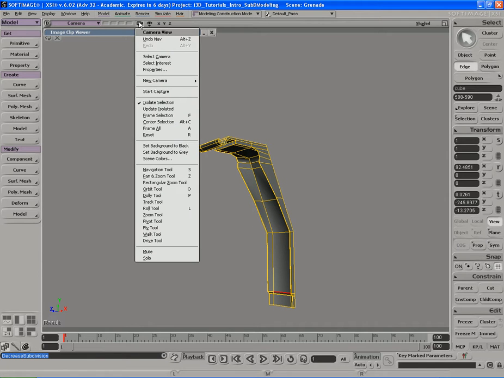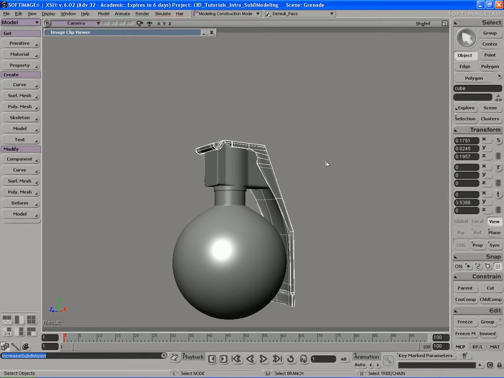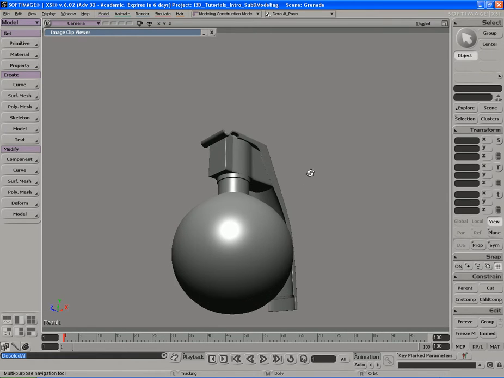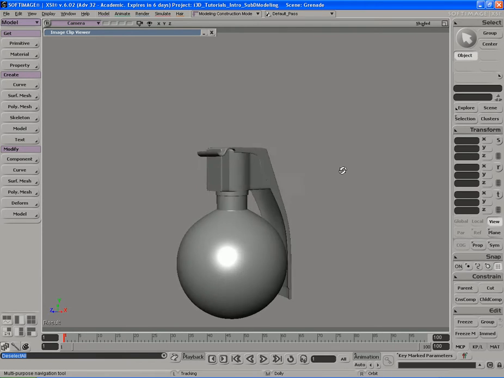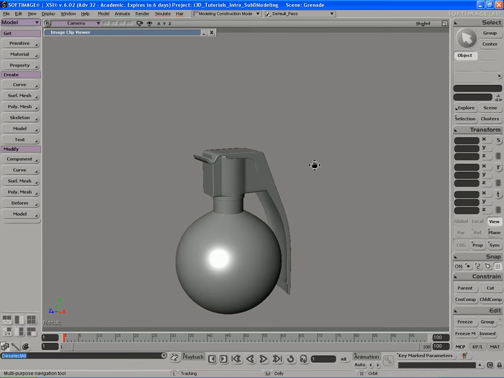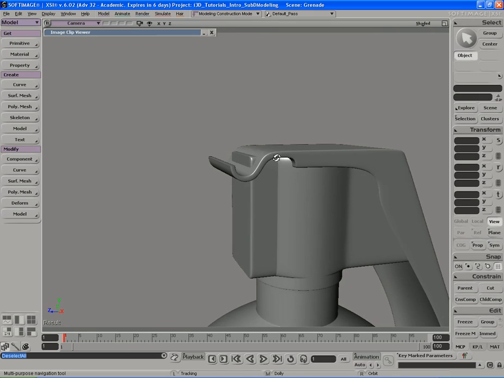I'm going to come up here to the camera icon, and I'm going to turn isolate selection off to bring back the rest of the grenade. I'm going to hit plus a few times on the handle to subdivide it, and I'm going to deselect it simply by selecting empty space out here. And there we go. Now the grenade is almost done. The only piece left is to take care of this little piece here with the pin. So we're going to do that right now.